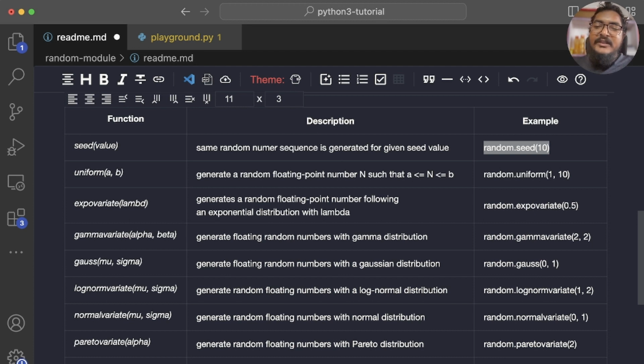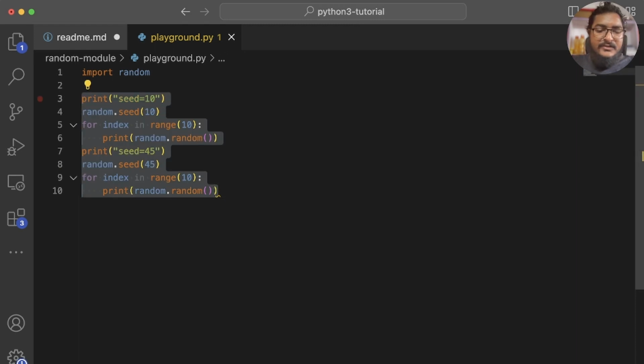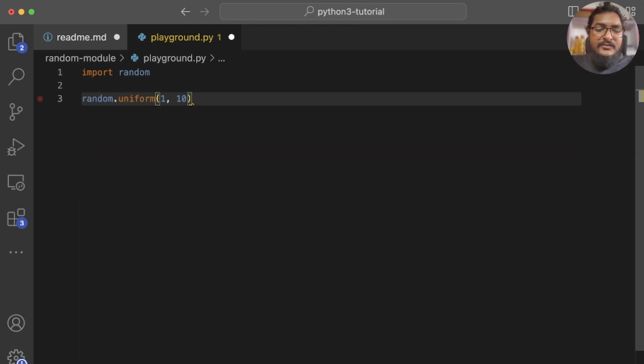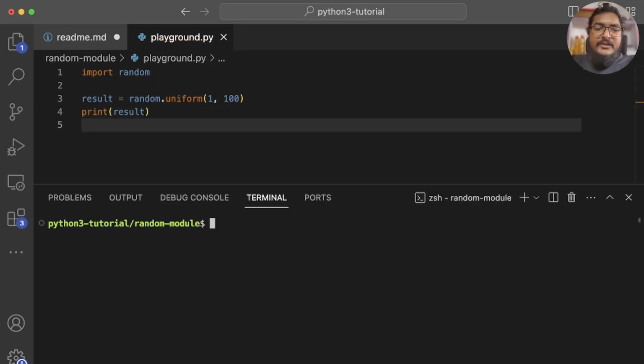So let me copy this and try it in the playground. Let me go to the playground and remove all this stuff. So result equals random.uniform of 1 to 10. Let me increase this to 100 and print result. Okay, so let's run python playground.py. This time we got 48.284.